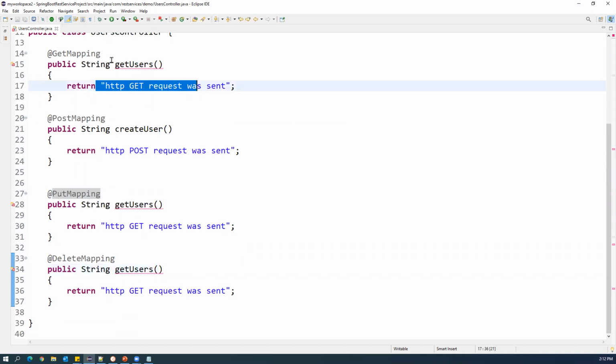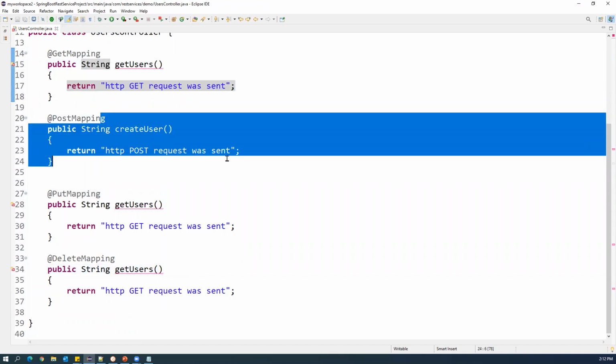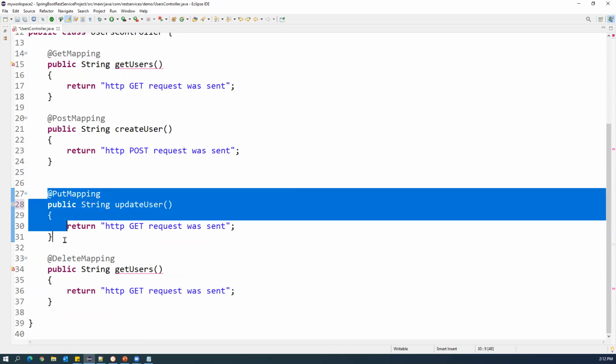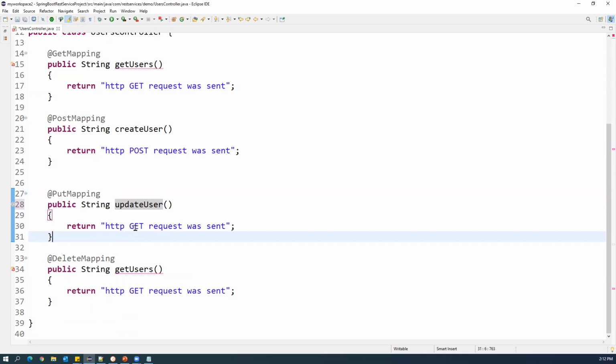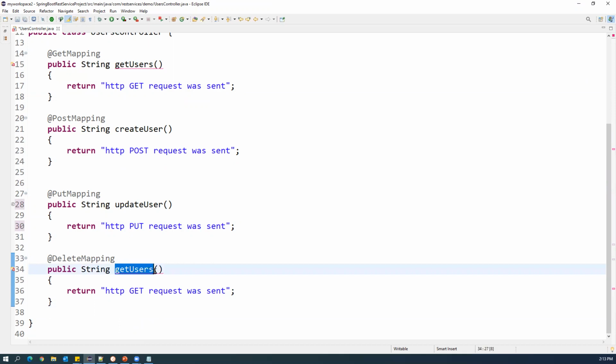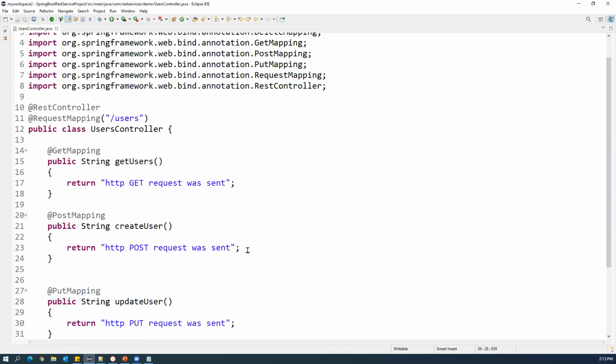This method is for get request, and this is a method for post request. And here this is put request, so I'll name it updateUser. This method will be triggered whenever you send a put request, so this is for put request was sent. And this is the method which will trigger whenever you send a delete request. So here I'll name it deleteUser, and this is our delete request. Now I created four different methods for four different types of request.